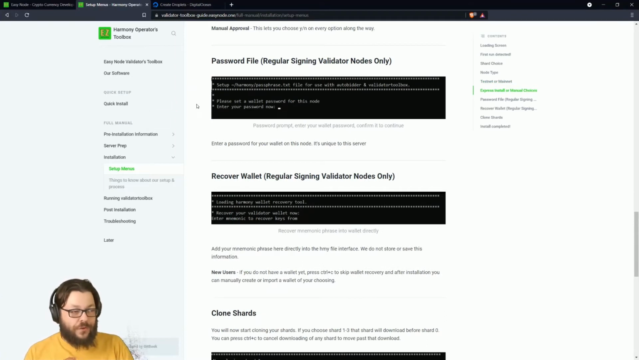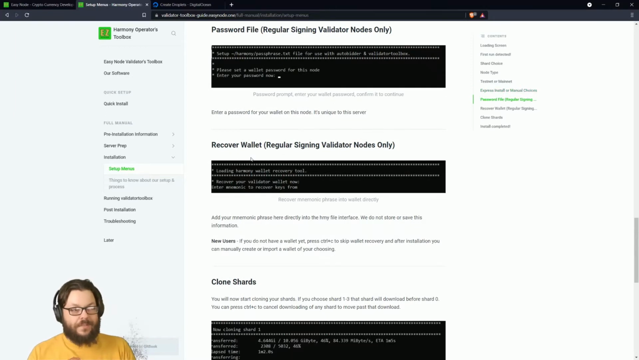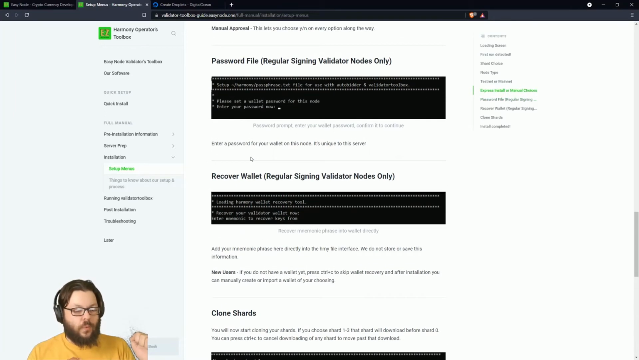While it runs, if you choose a regular node, you're going to get these two sections for your password file, as you have to store your password so our app can use it, and so AutoBidder could use it if you put that on your node eventually. But AutoBidder stores it in harmony passphrase.txt, so we're going to do the same. This just takes your password and passes it through that file, and then we reference that file down the road when we need to use it while collecting your rewards. That's all we're using it for right now. Maybe someday we'll be able to do BLS key info. That'll be down the road.